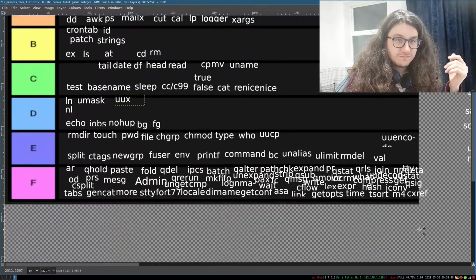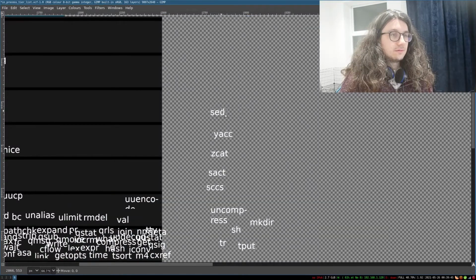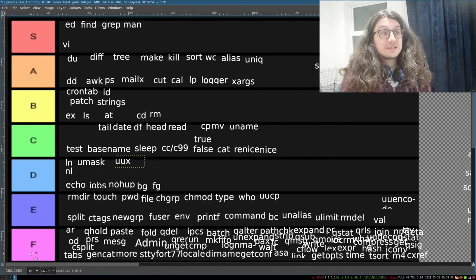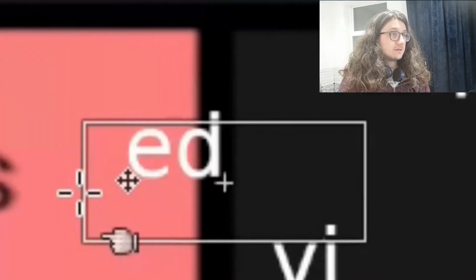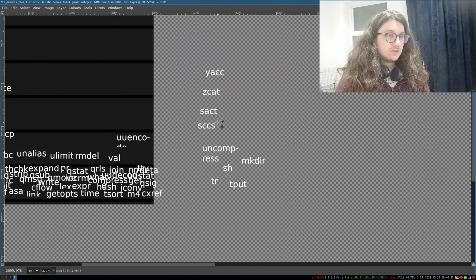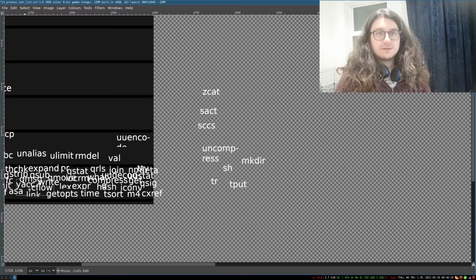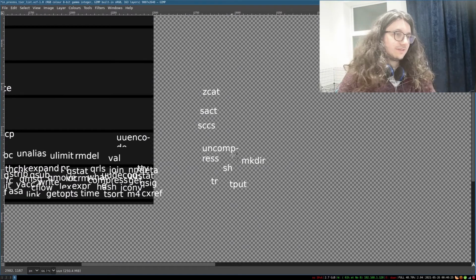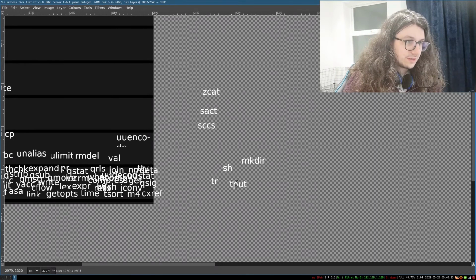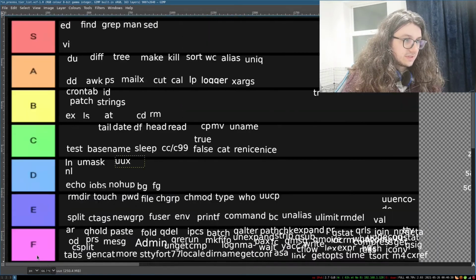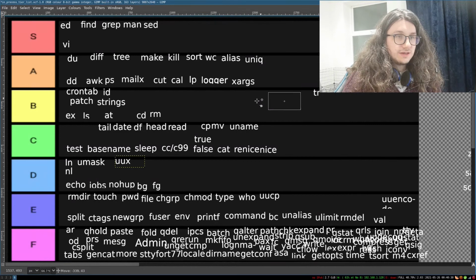Sed is a candidate for S tier. Yacc, really old type of thing, I've read about it, I think it's in the C programming language, maybe, or like Unix programming, one of the old ones. It's old, never used it. I don't know how long. Compress. TR, that's a good command, TR.